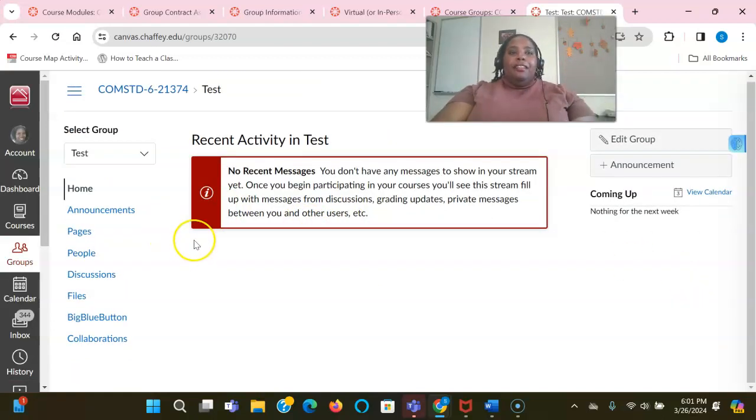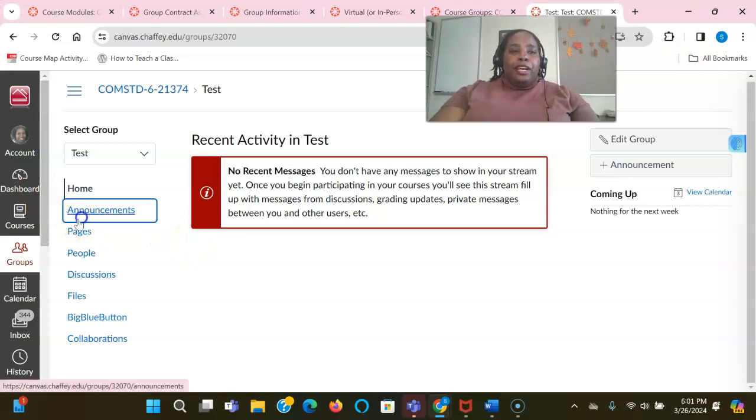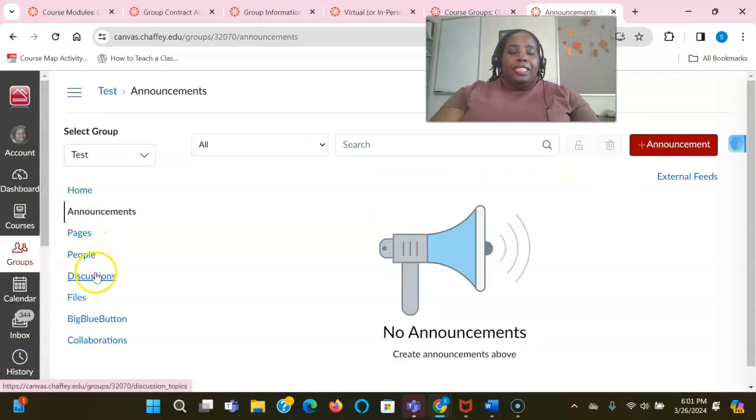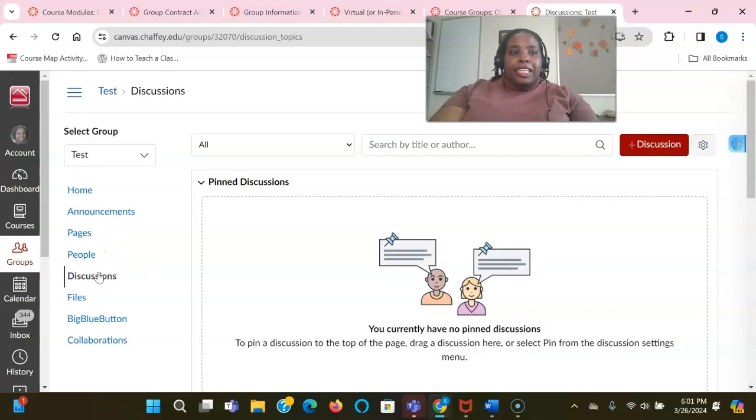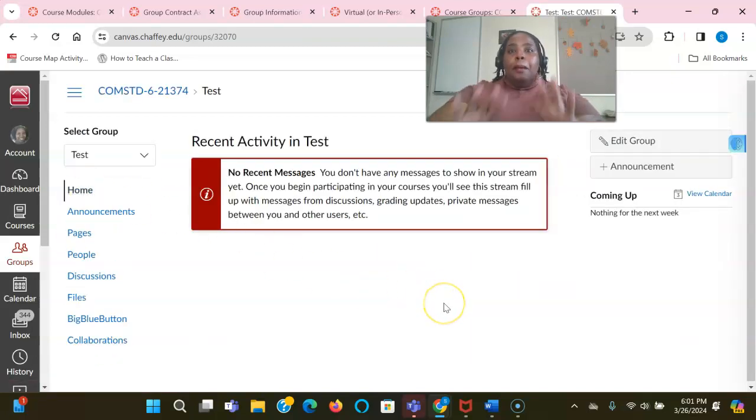So notice that you have a space for announcements. You can create your own pages. You can create your own discussions, share files, and work on collaborations. So each group will have its own mini Canvas page. You can especially have those initial announcements saying like, hey, this is where we are, and exchange information. Also note that only myself and the people in your group have access to this information. The rest of your classmates do not have this information.